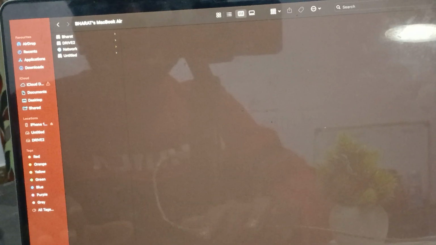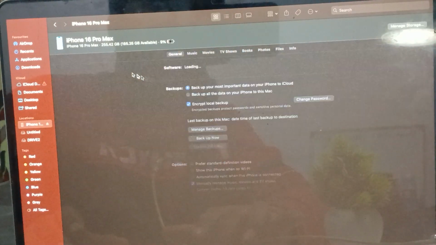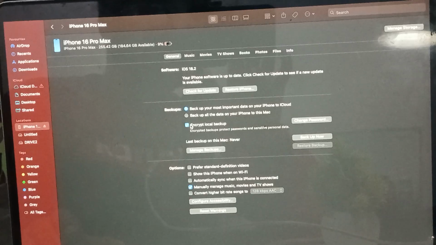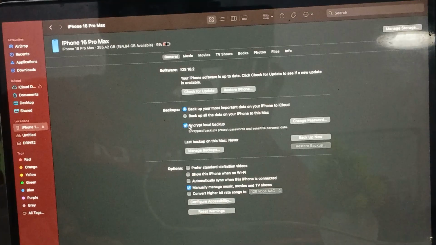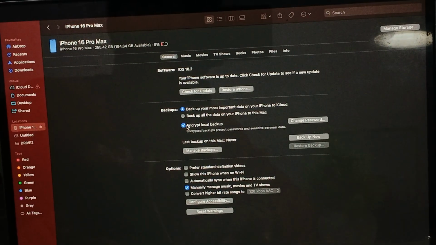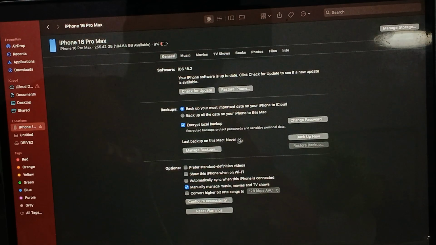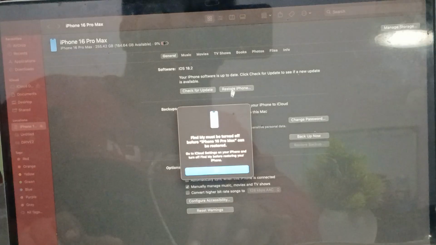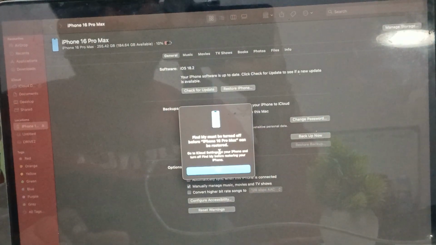Here you see the option of iPhone 16. After that, it shows your iPhone name, iPhone 16 Pro Max. Here I try to make it a little dark so it is easier to see. Here you see the option to check for update and restore iPhone. You just tap it, and Find My must be turned off.